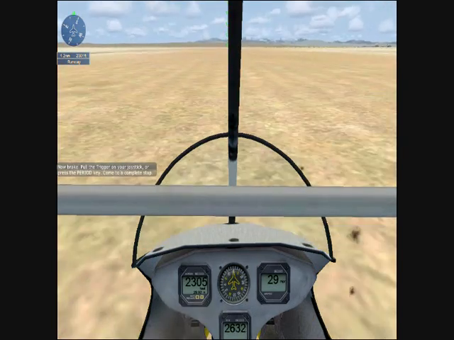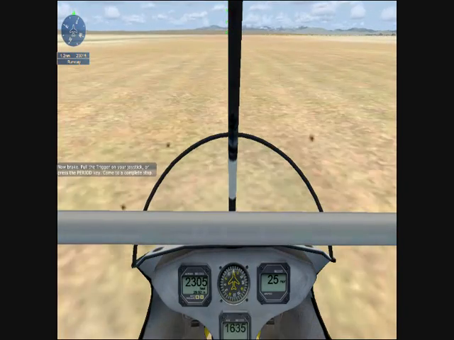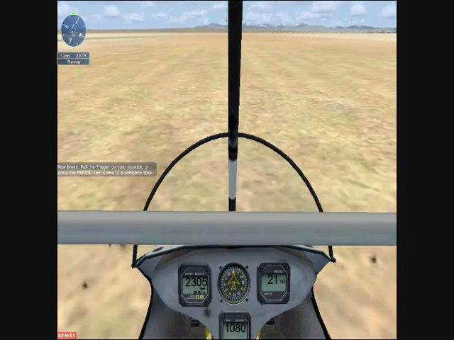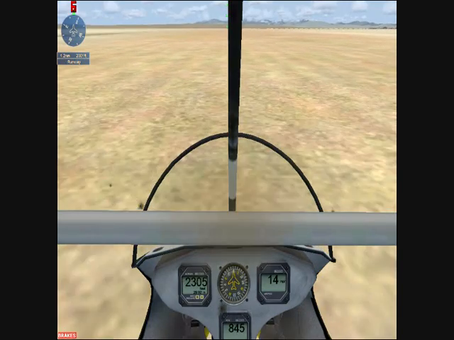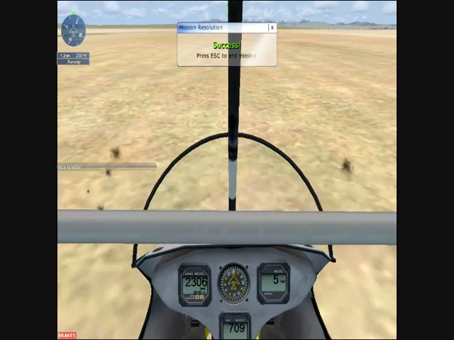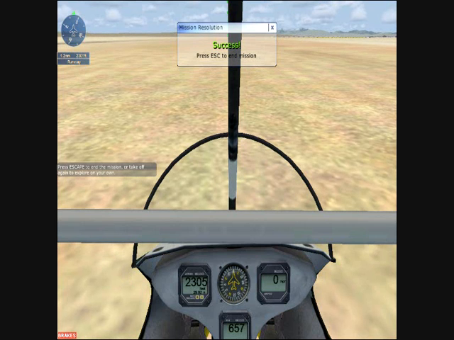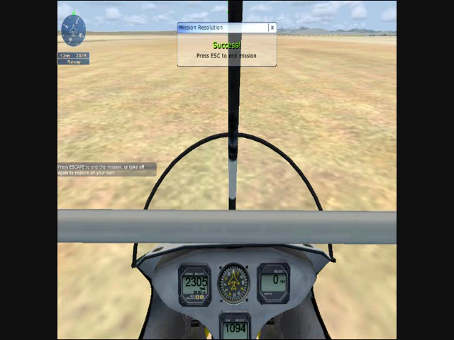Now brake. Pull the trigger on your joystick or press the period key. Come to a complete stop. Nice landing. Press escape to end the mission, or take off again to explore on your own.